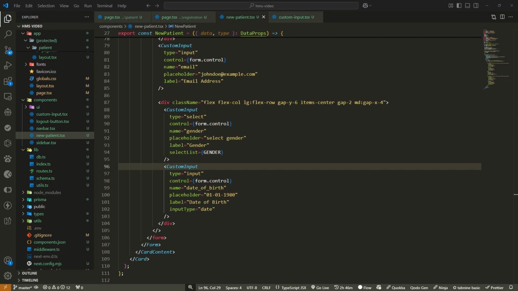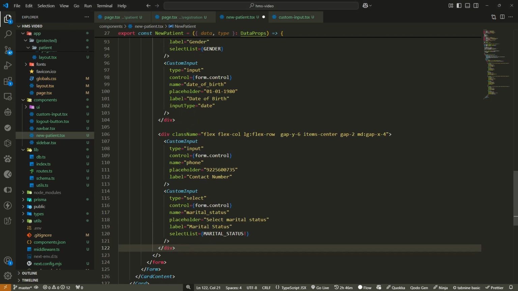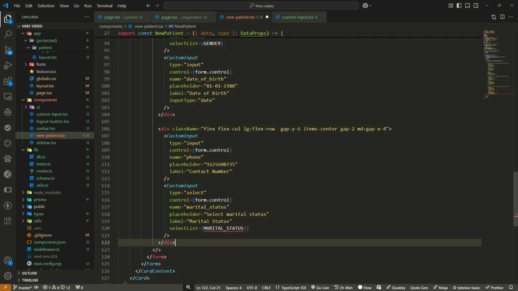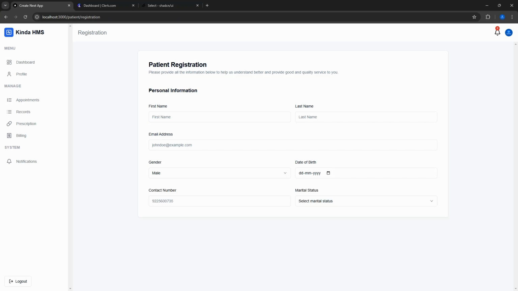So I think now we can just be doing copy paste, now that we know the drill. Okay, so now I also have another one here. Input, this will be phone, right? Phone number. And this will also be select, which will be the marital status. I just need to import that one also. Great. You can go see it. And now we have the phone and the marital status list here.